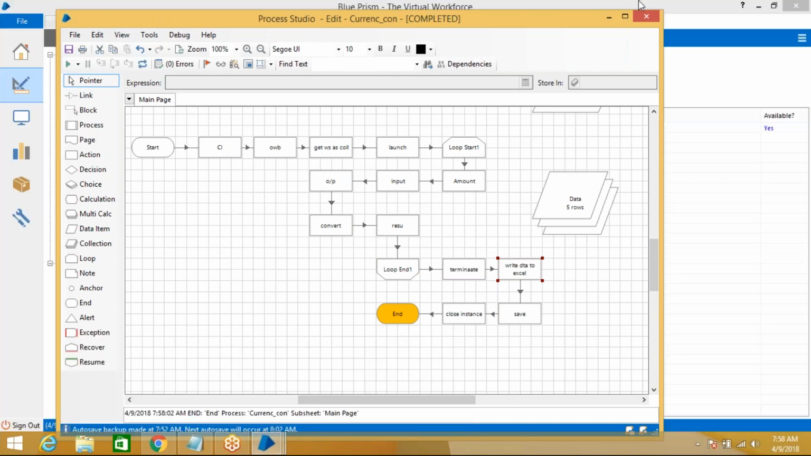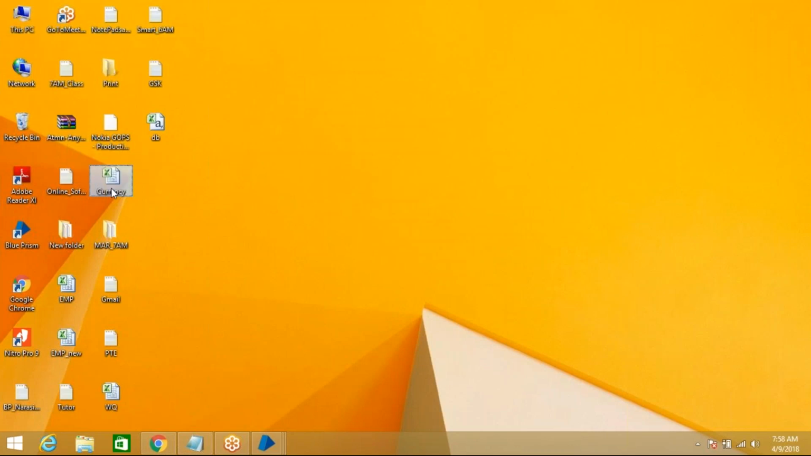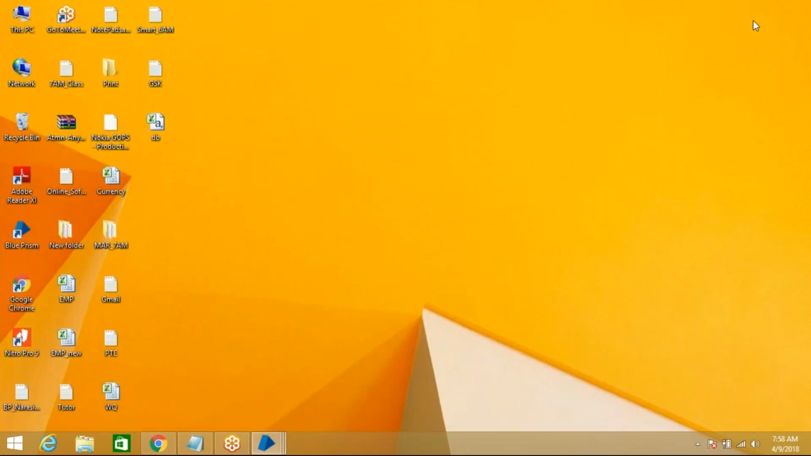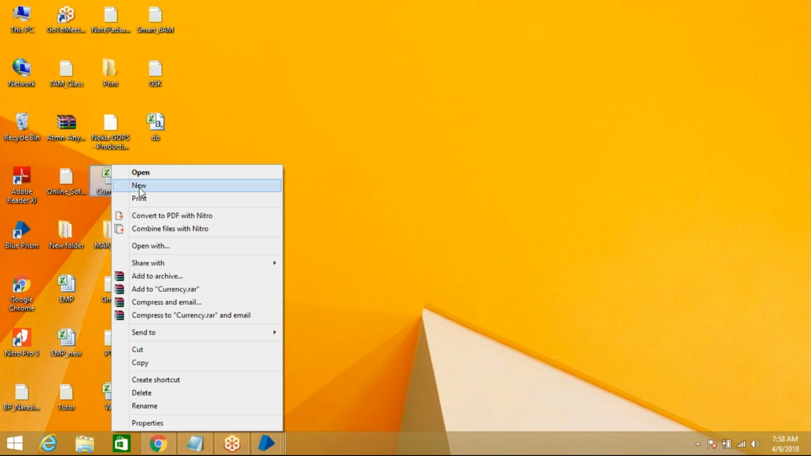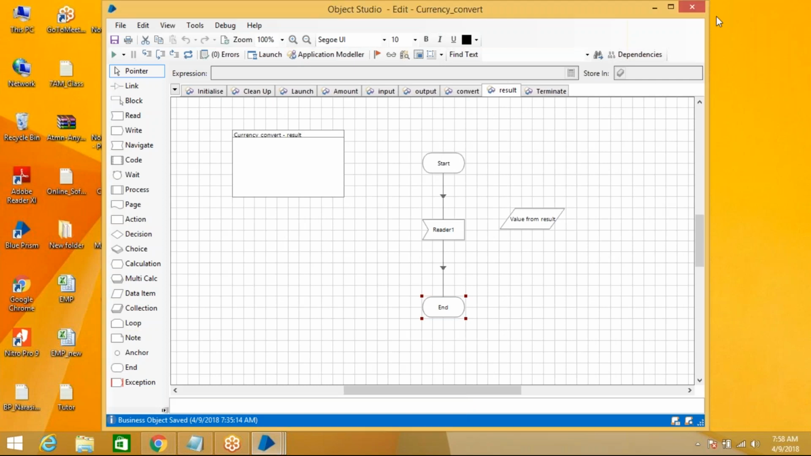Okay, so now it's finished. Now just observe. We will go to the desktop, the same file, currency. Double click on this. Okay, just double click. So this is the issue with the Excel file. It's not licensed. The product key is not updated. That's why it will behave like this. Terminate. Just close it.